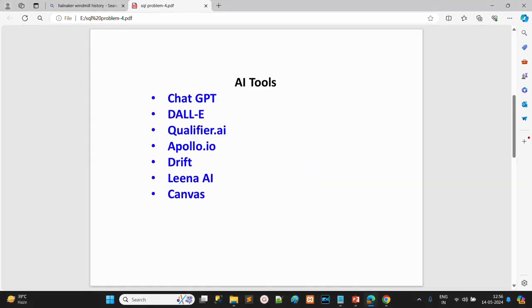Friends, there are so many AI tools in the market which are being used commonly. First of all, ChatGPT and DALL-E. ChatGPT is being used for multiple purposes, and DALL-E you can use for image generation. Then there are Qualified.ai, Apollo.ai, and Canva. This is a list of a few AI tools. Some AI tools have been designed for specific purposes, like HR, analysis, or research. But in this video, we will use Canva for our magic.